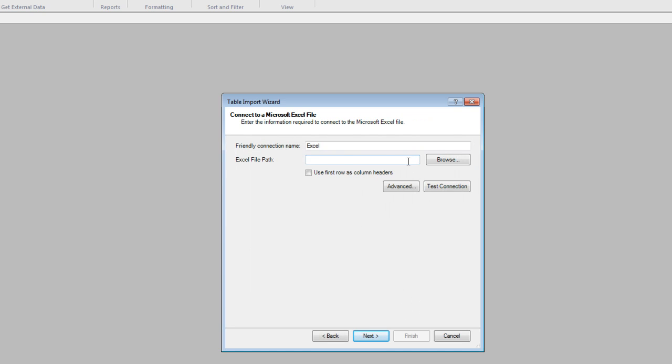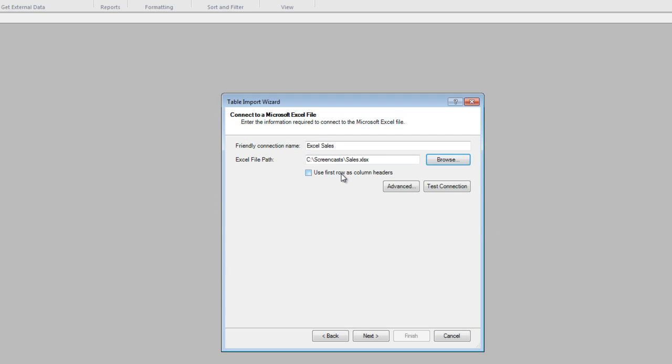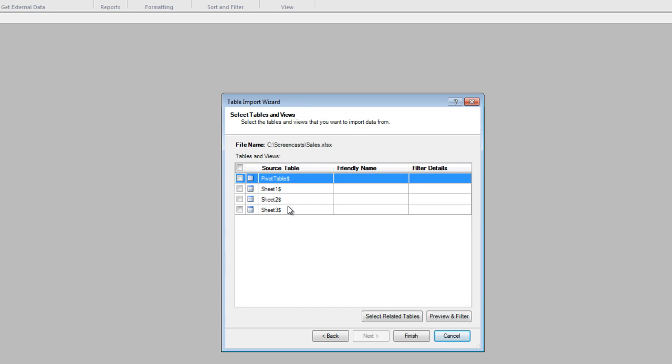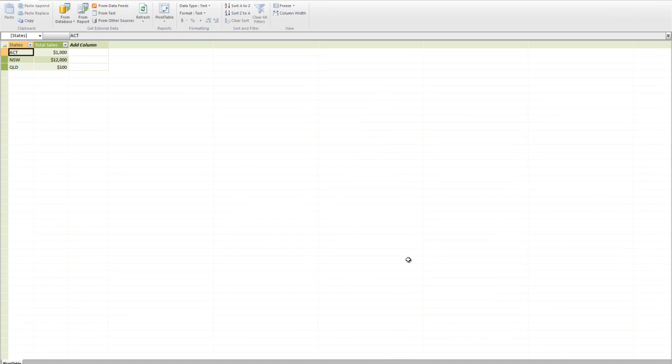I'm then going to browse inside of my screencast directory because that's where my sales workbook is. I select my sales workbook. I check the option use first row as column headers. I click next. What you'll see is I have a list of all of the worksheets that are inside of that workbook. In this case, the worksheet in question is my pivot table one. I then click Finish. Once I've clicked Finish, I click Close, and you'll see that I've imported those three records inside of my PowerPivot design time surface.